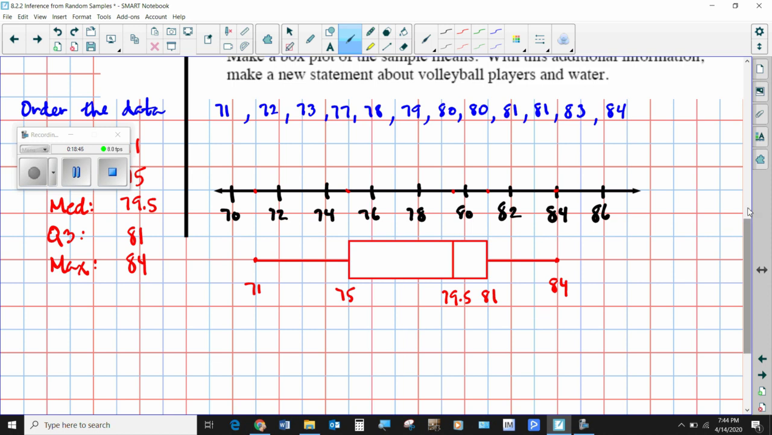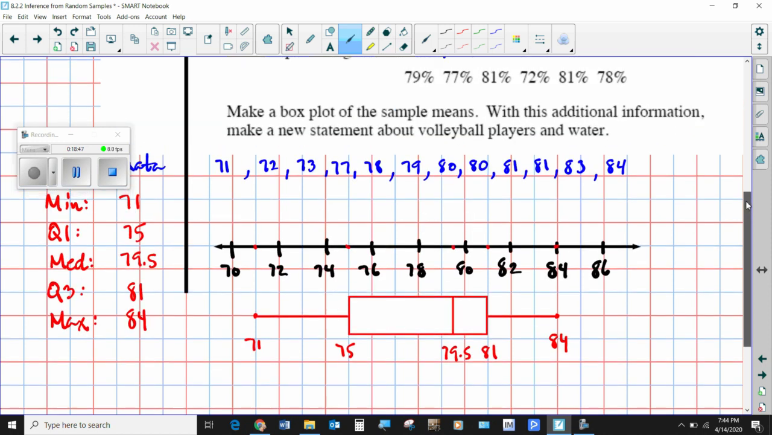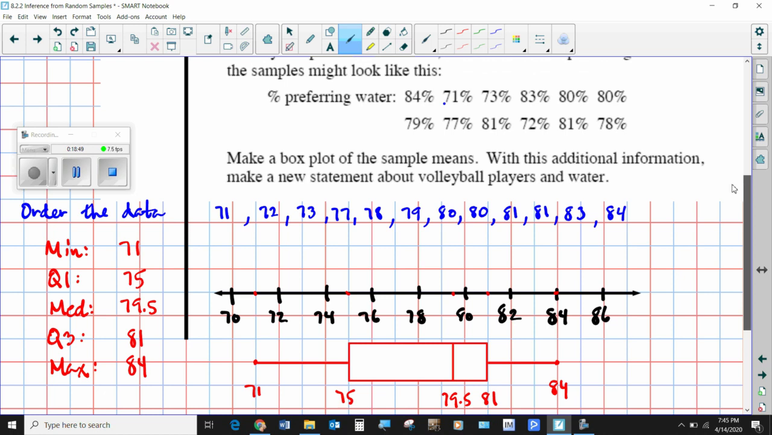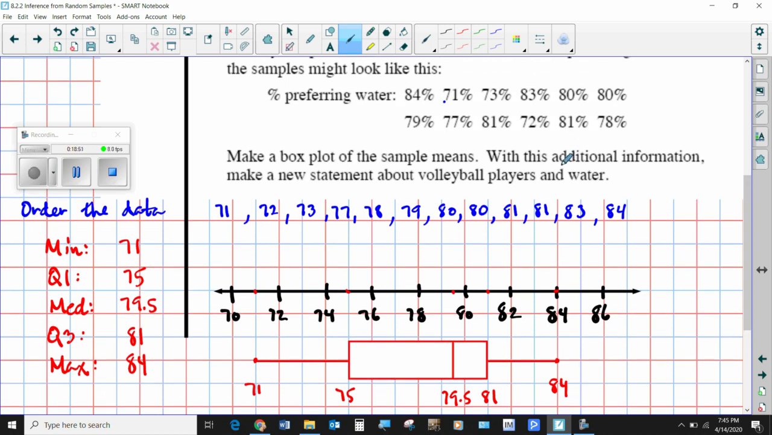Okay? So hopefully after this lesson, you are getting a little bit more comfortable with taking data, putting it into either histograms or box plots, and drawing some conclusions by looking at the histogram or the box plot.